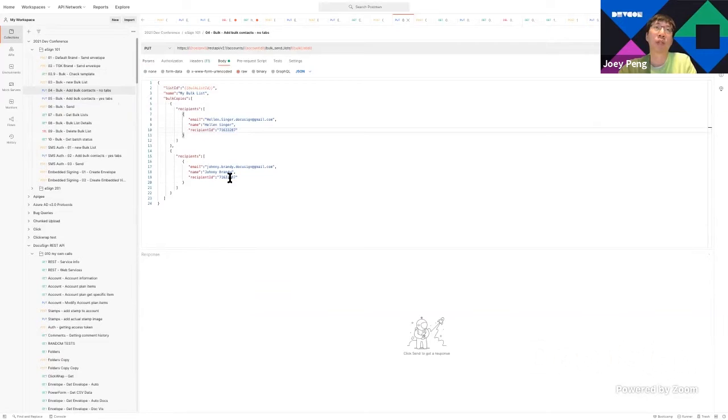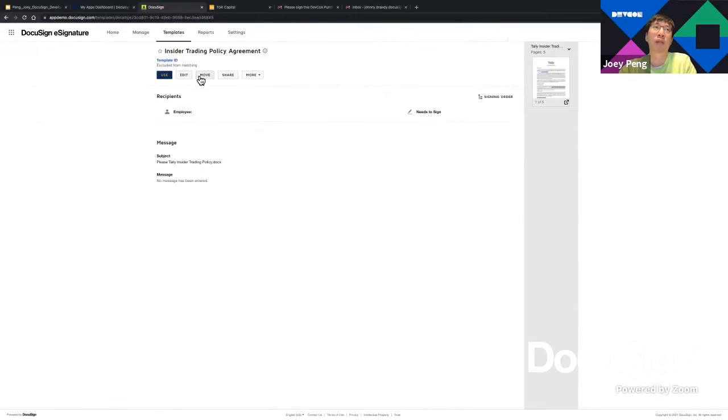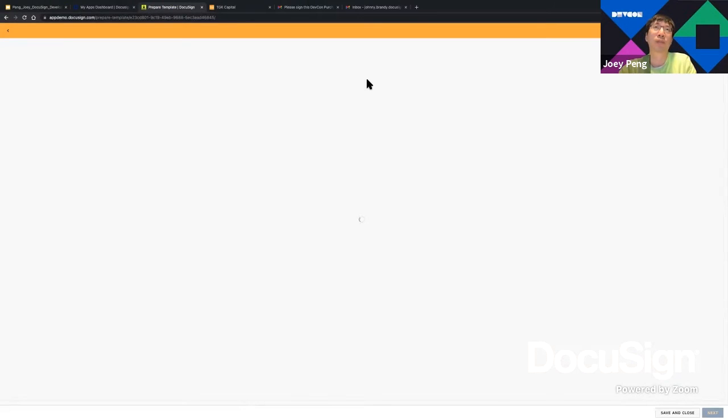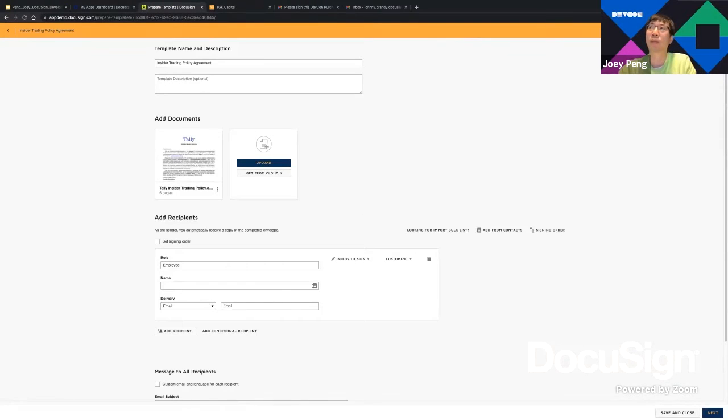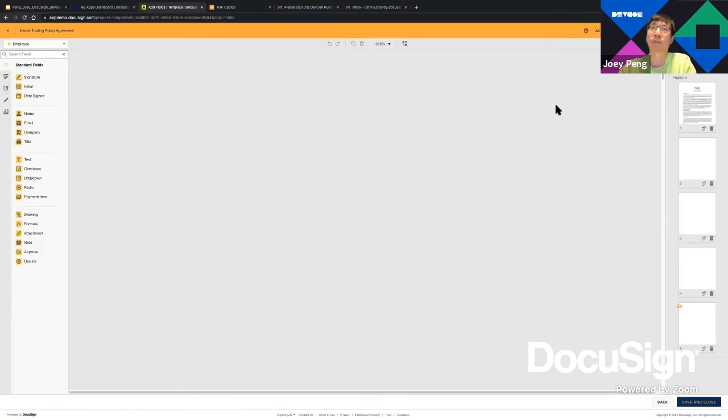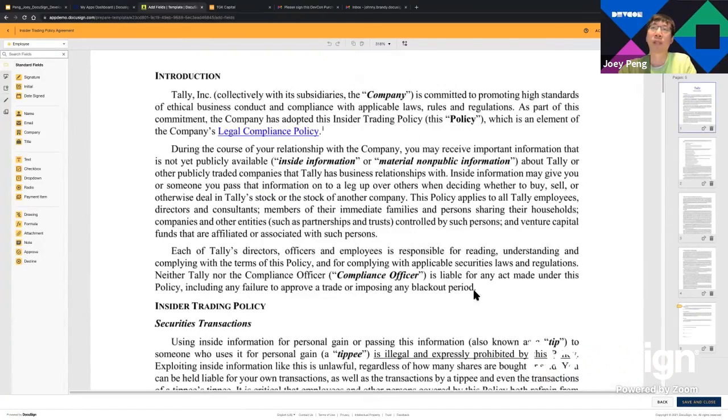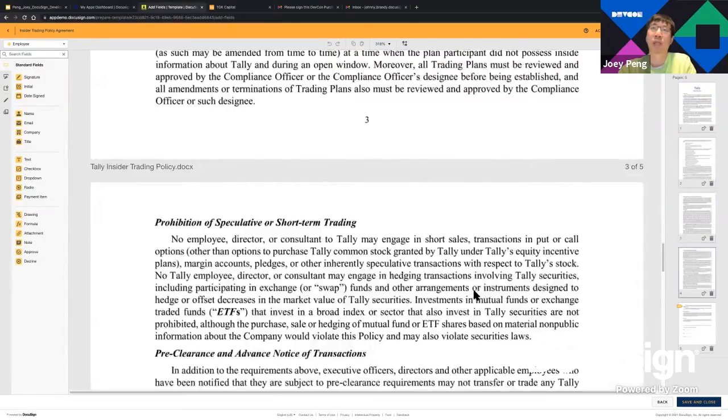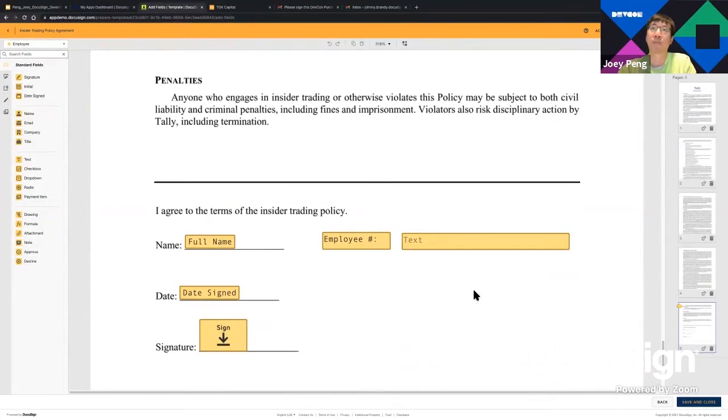Now, I'm actually not going to use this specific call. As you can see, this is very basic, and it just contains name and email. But one thing to note is that some of these forms can be pretty complex, and you might want to pre-fill information for your employees instead of letting them manually fill it out themselves. So if I take another look again at this template, you can see that this insider trading policy actually has many different fields to fill out.